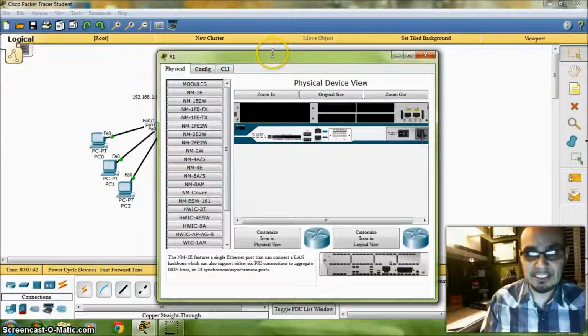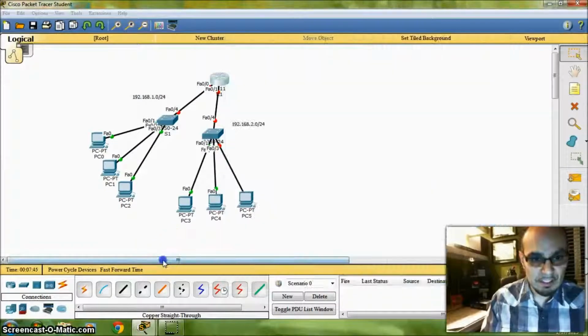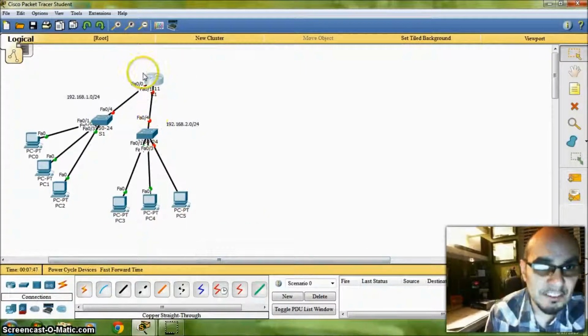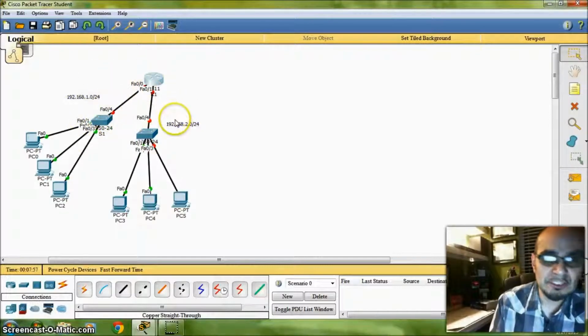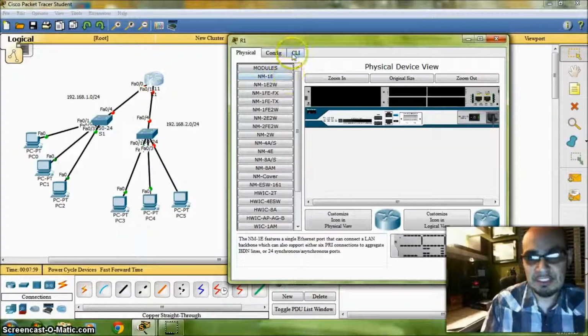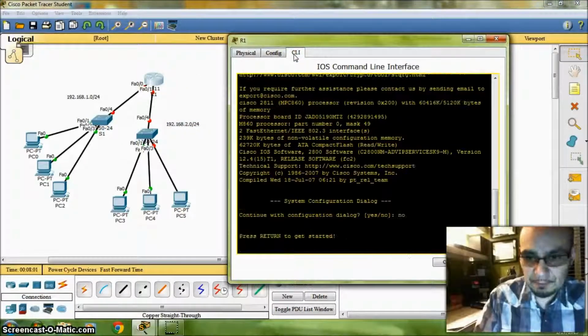And I'm going to go ahead and start configuring. As you can see on the router, you have FA0/0, FA0/1. 0/0 goes to the 1 network, 0/1 goes to the 2 network. So I'm going to go ahead and configure.